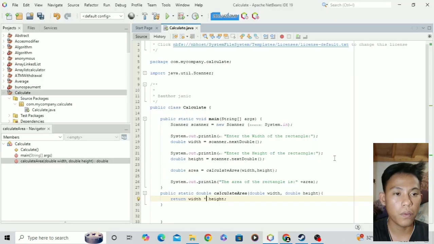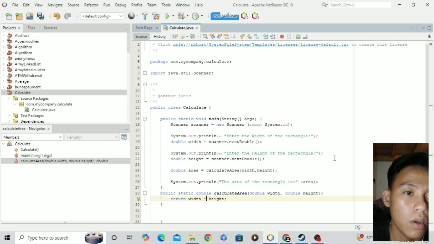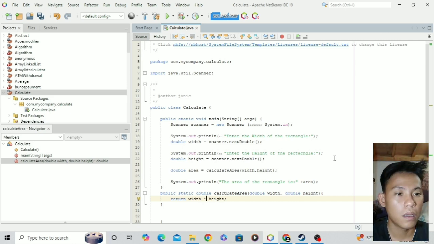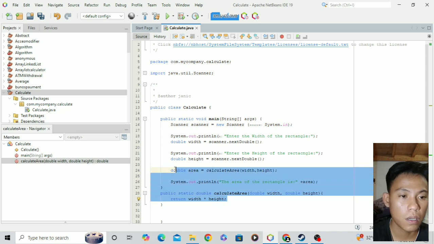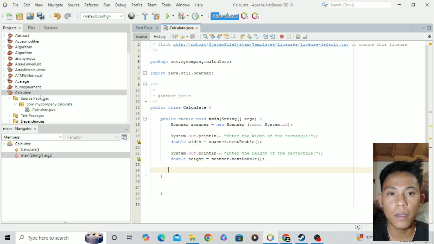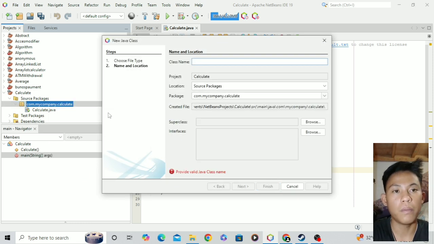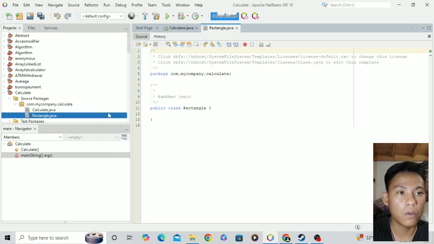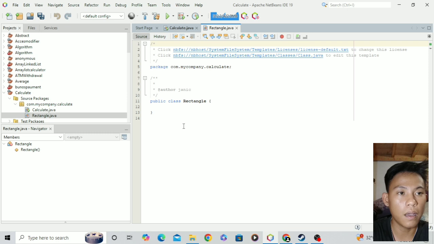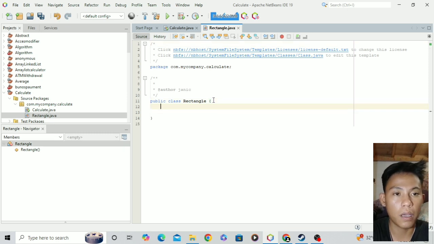Here, as you can see, we already created our main method, where we are going to ask the user to input the desired width and height of the rectangle. In this part, we are going to remove this function, and instead we are going to create a new class, Rectangle. In here we define a new class named Rectangle that represents a rectangle object.